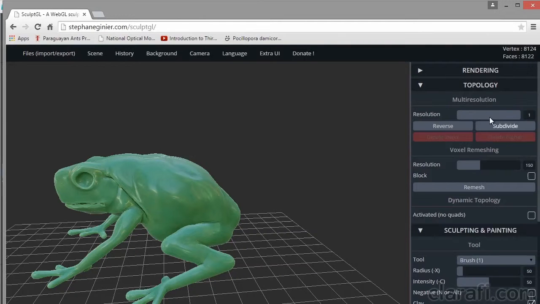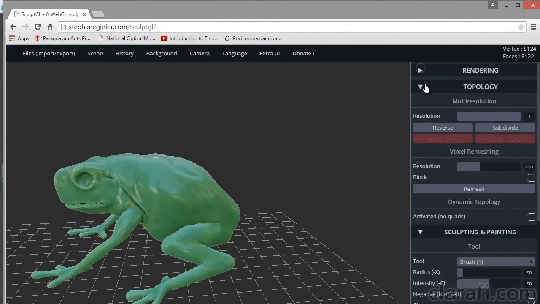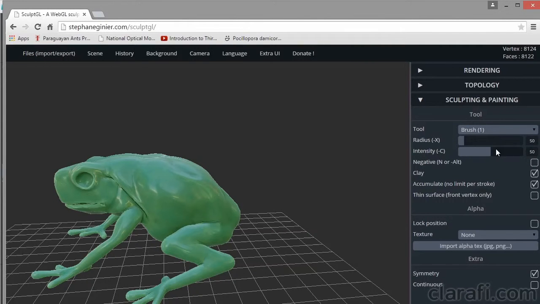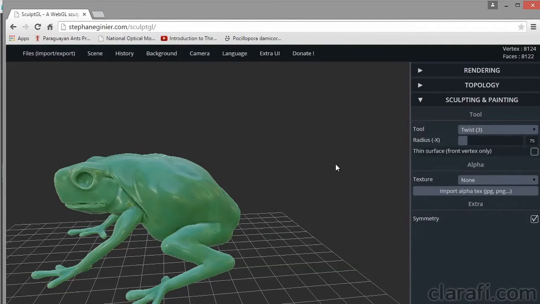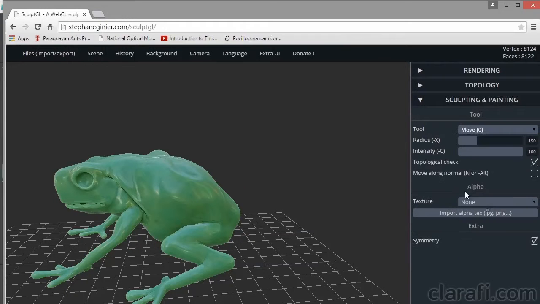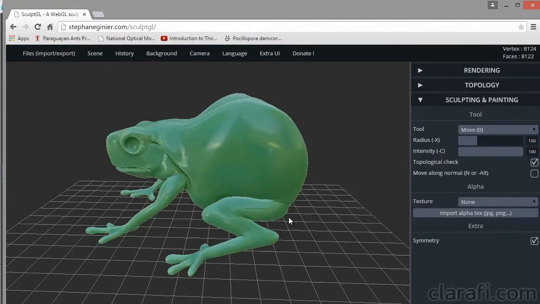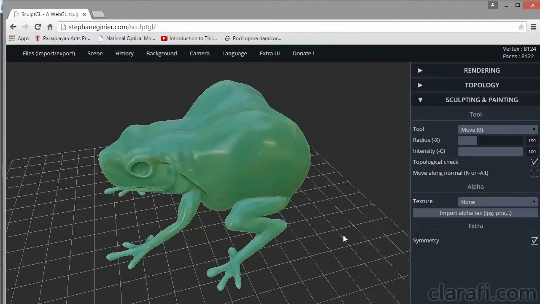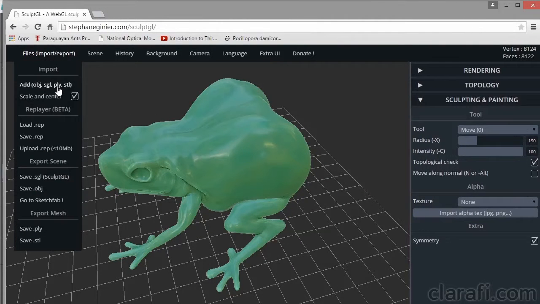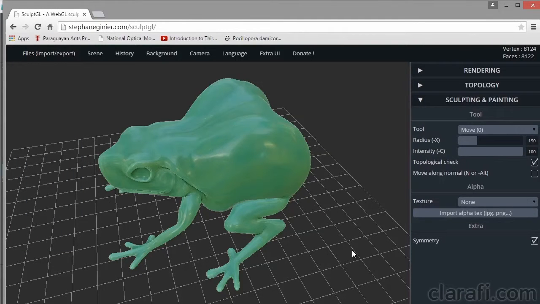We have a number of topology tools, rendering options, and sculpting tools. So we can do a twist, and we can do move, and so on. So the advantage again here is it is completely free and very easy to use. And then of course we can also save as an OBJ so that we can bring this into Maya or other 3D apps and continue working there.